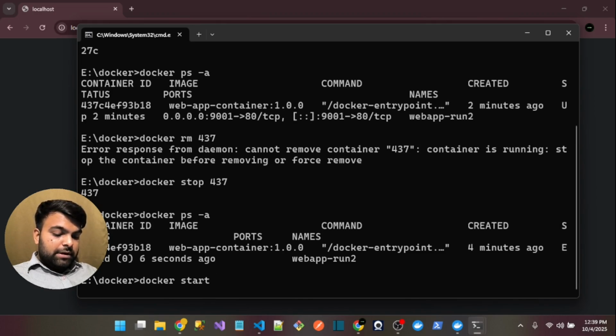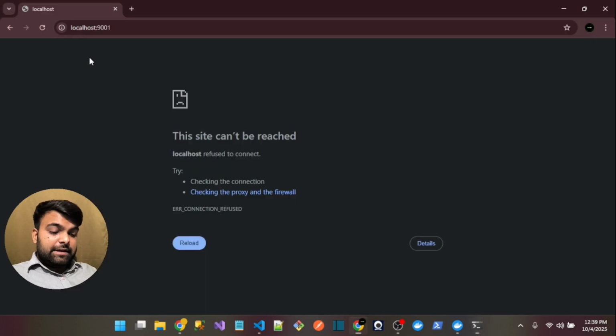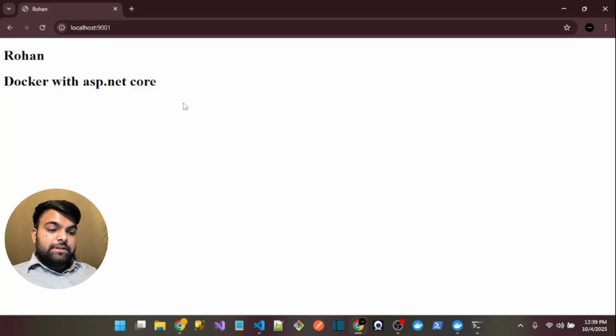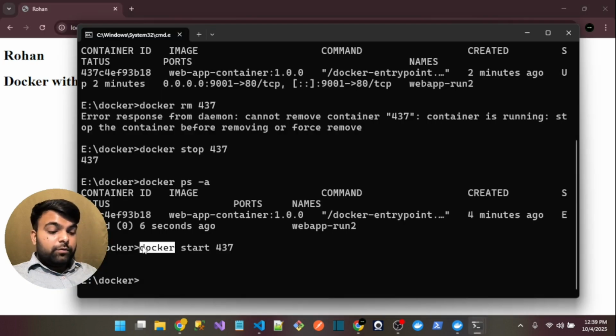But suppose I want to start my container again, then how can I do this? Just use docker start 437 and enter. So my container is started again, and if you reload this page, then it is working fine. These are two more important commands, docker start and docker stop. You should use the container ID here, and the first three digits are good enough.